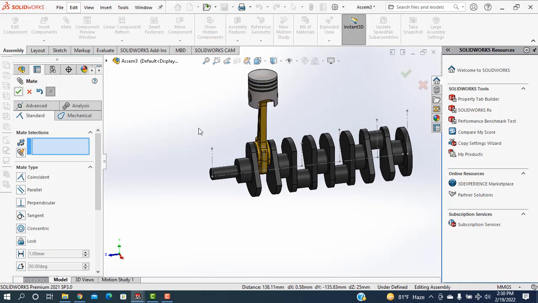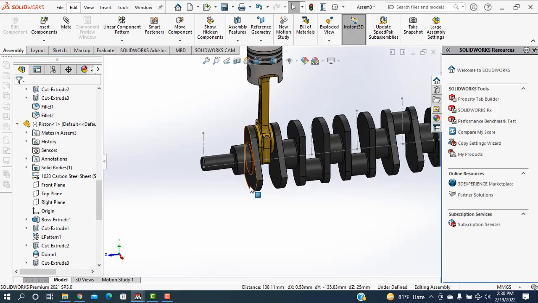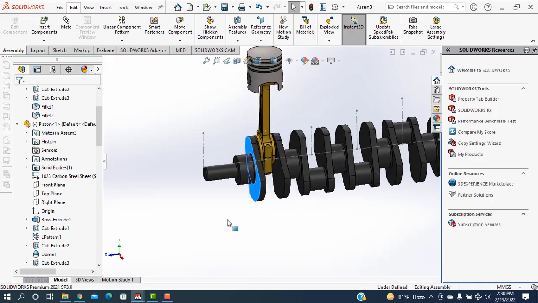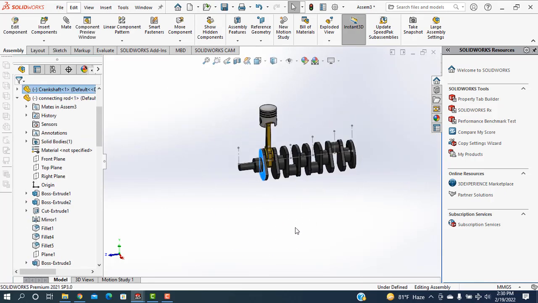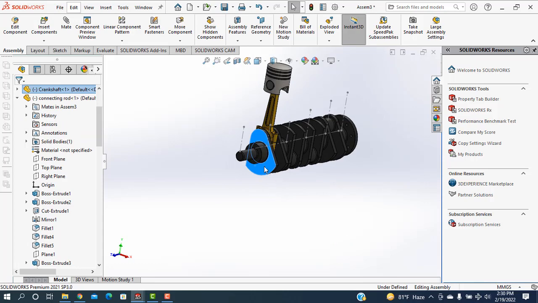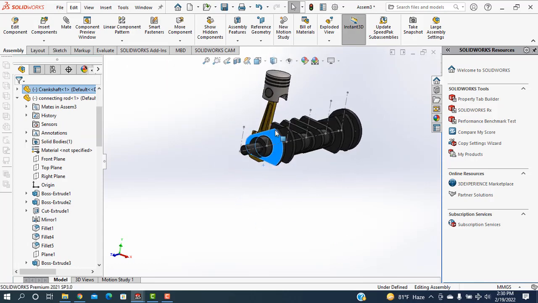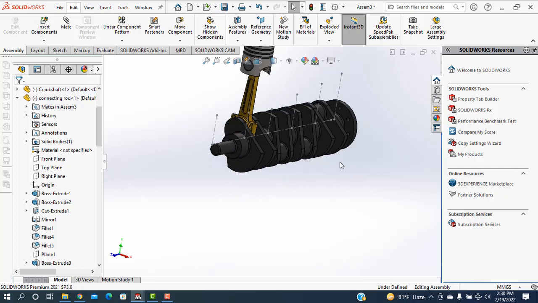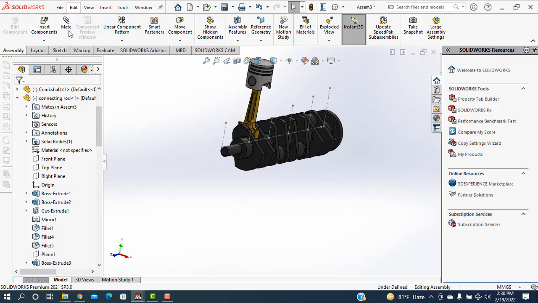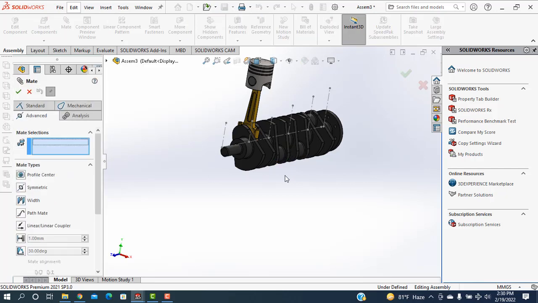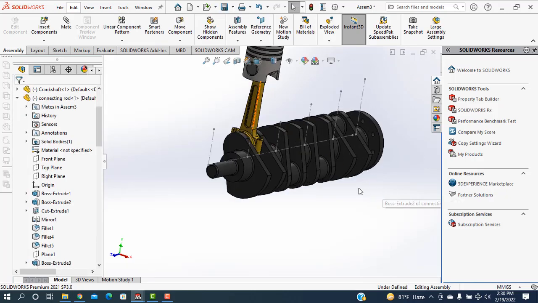Okay, now what happened? See, again, see. Now I want to take this move, so going to the mate, advanced. Before going here, I want to do another work.